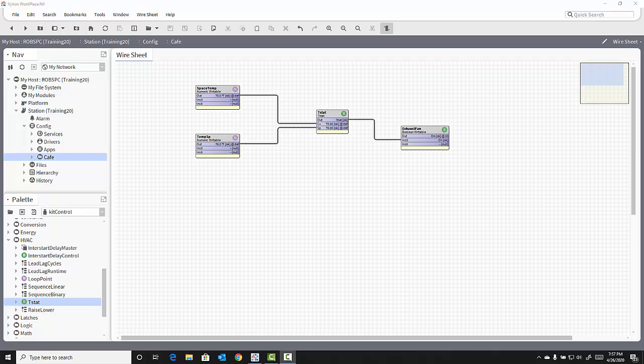Next, we're going to look at controlling objects in Niagara 4 with a schedule. We have some basic control logic on our cafe wire sheet, where an exhaust fan is turned on and off by comparing a space temp to a temperature set point. But we want to modify the logic so that this is an exceptional event and that the exhaust fan is normally controlled by a timed schedule.